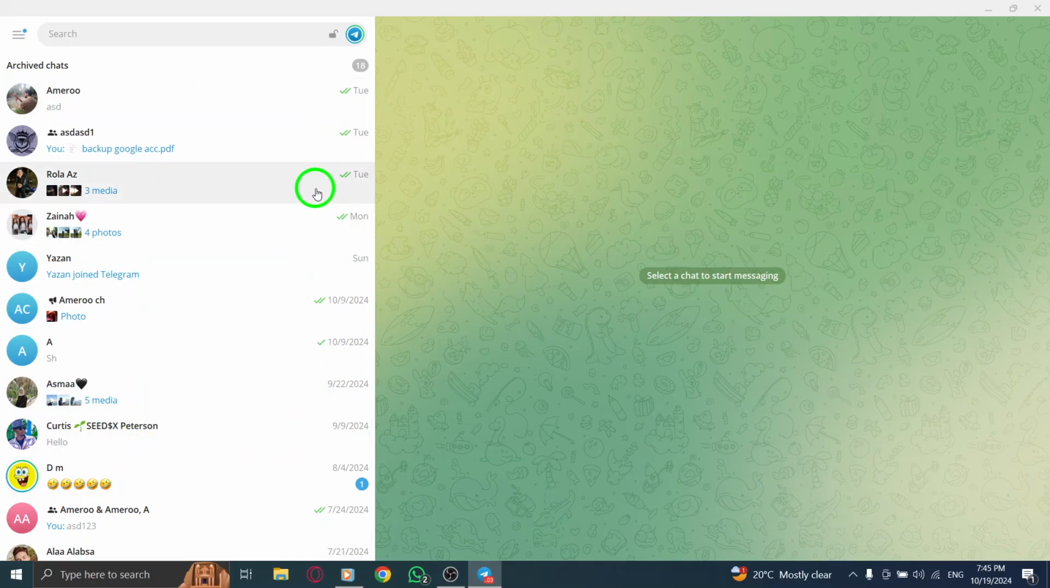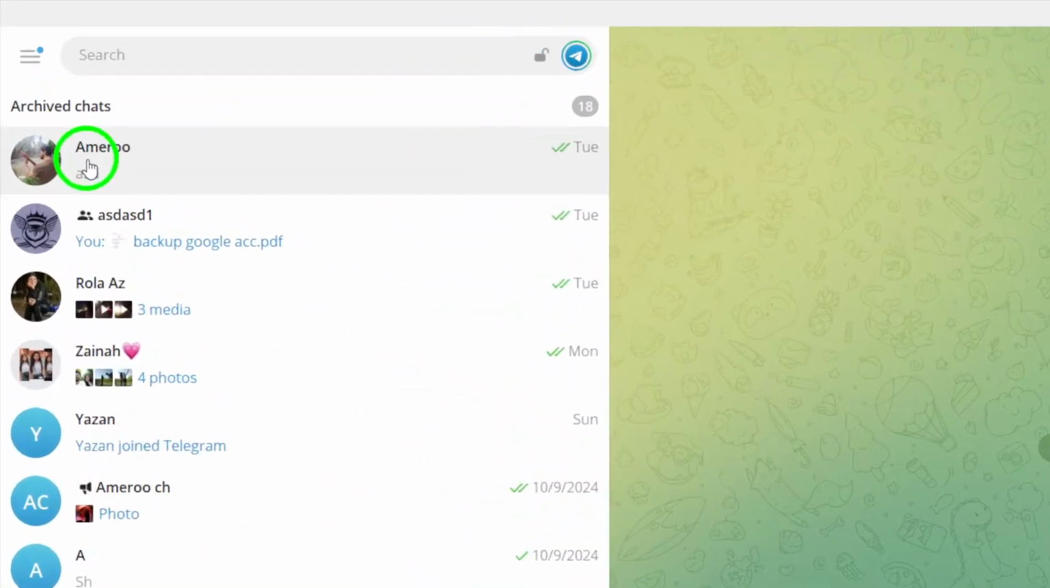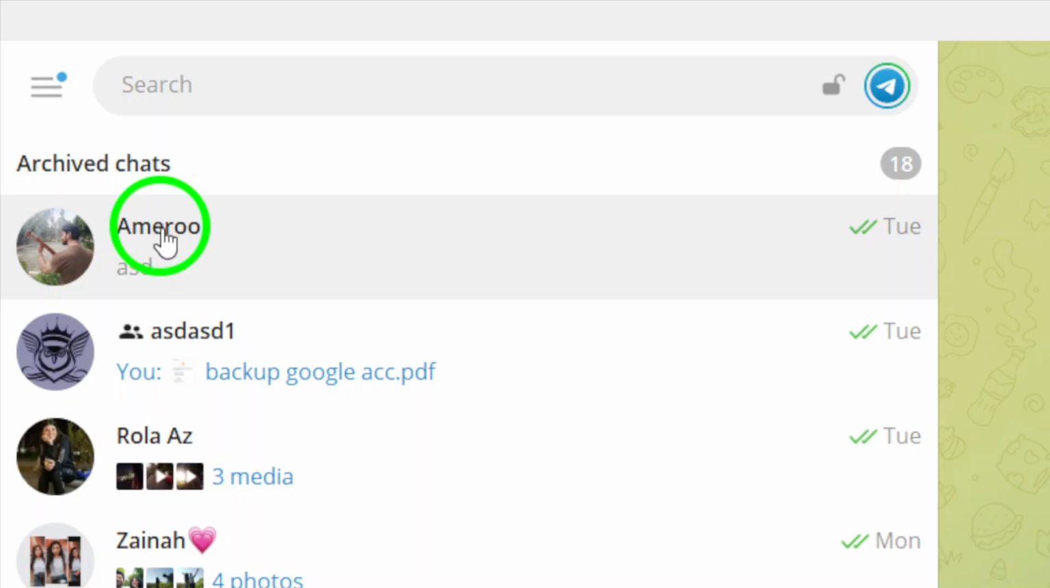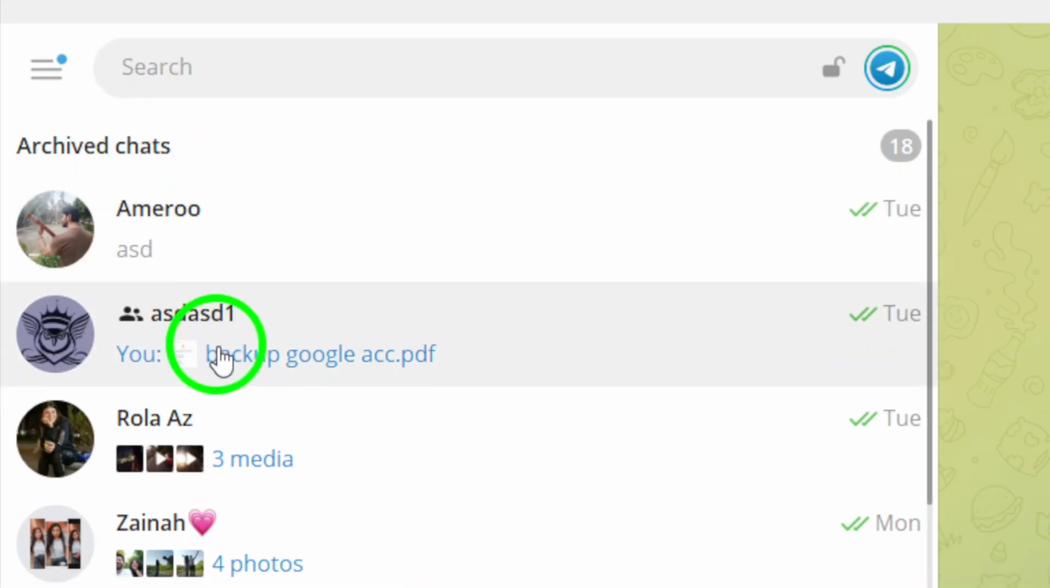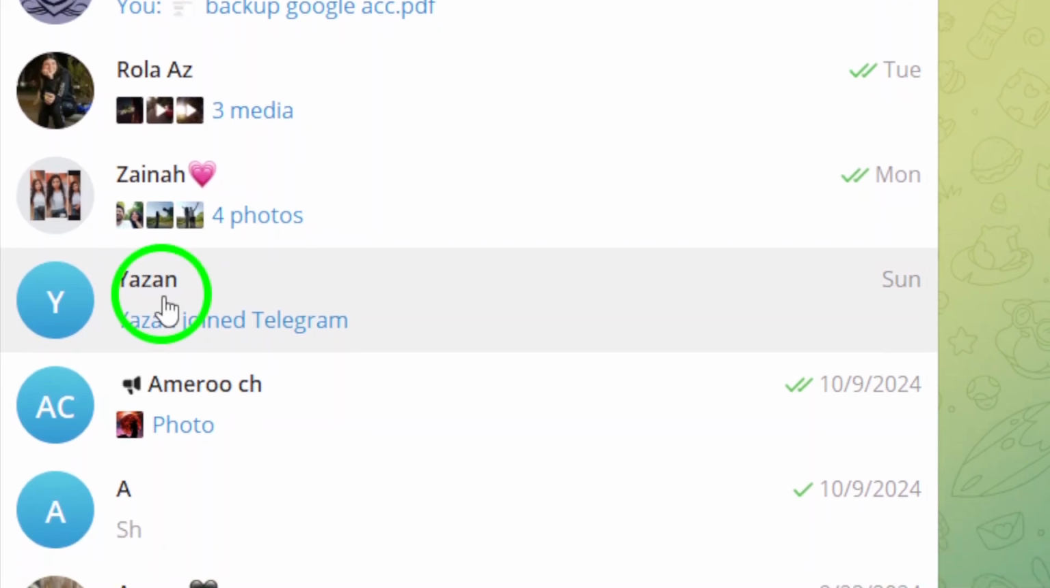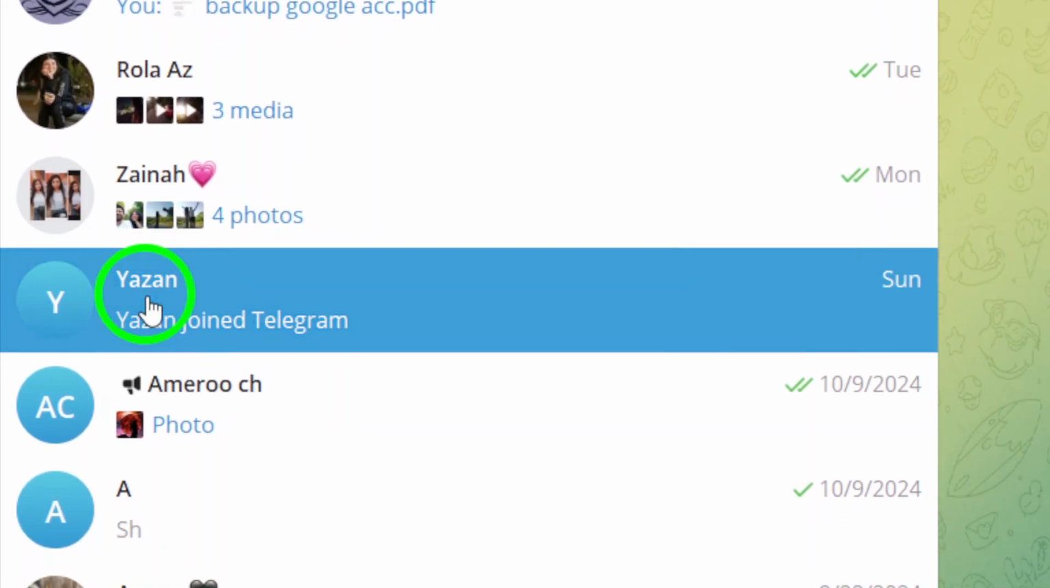Next, find the person or chat you want to block. You can either scroll through your chat list or use the search bar at the top to find the specific person by name or phone number. Once you locate the conversation, click on it to open the chat.